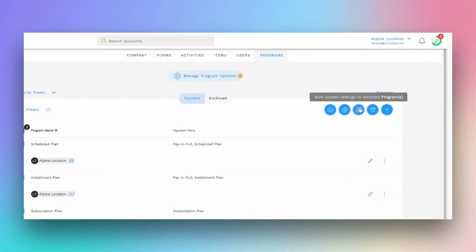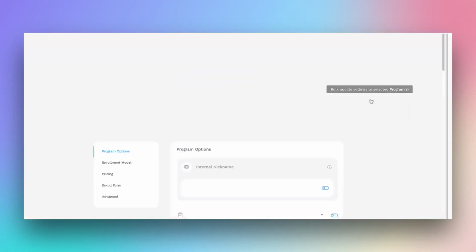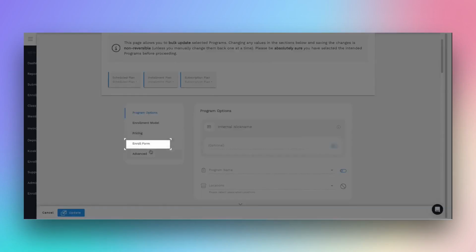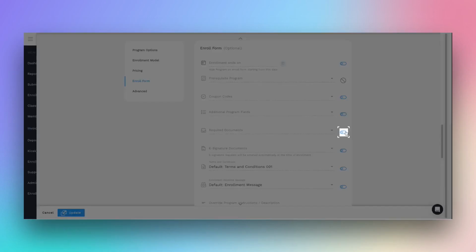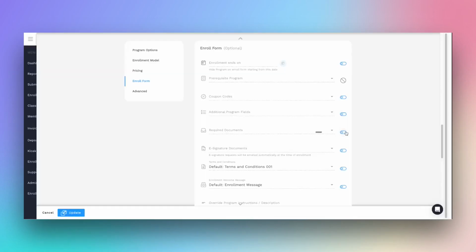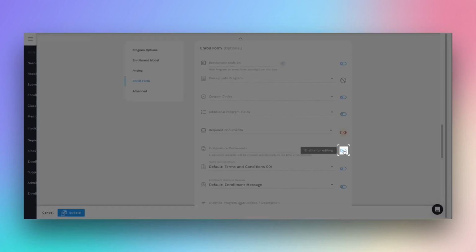Click on the Bulk Update Settings button. Select Enroll Form from the Program Options menu. Toggle the switch next to Required Documents to enable it. Toggle the switch next to eSignature Documents to enable it.